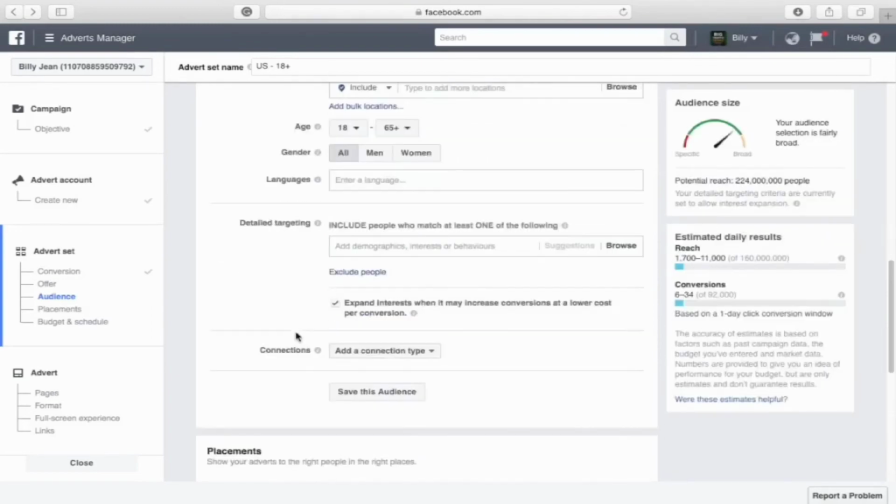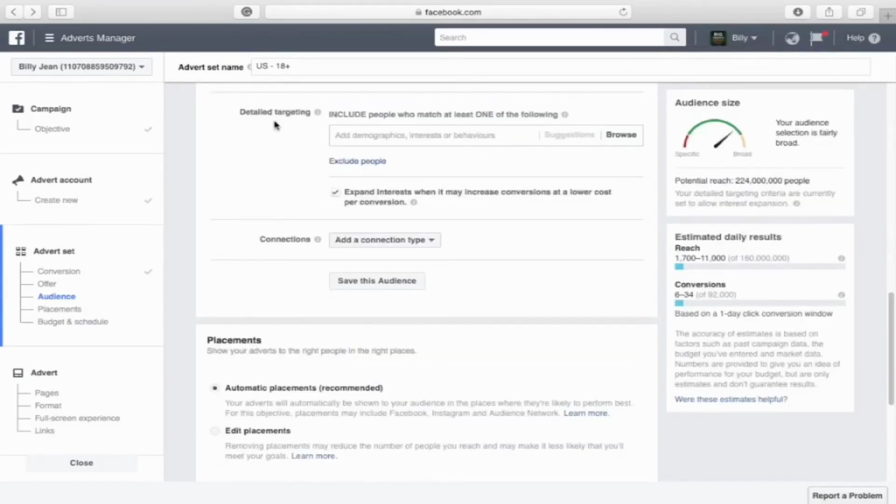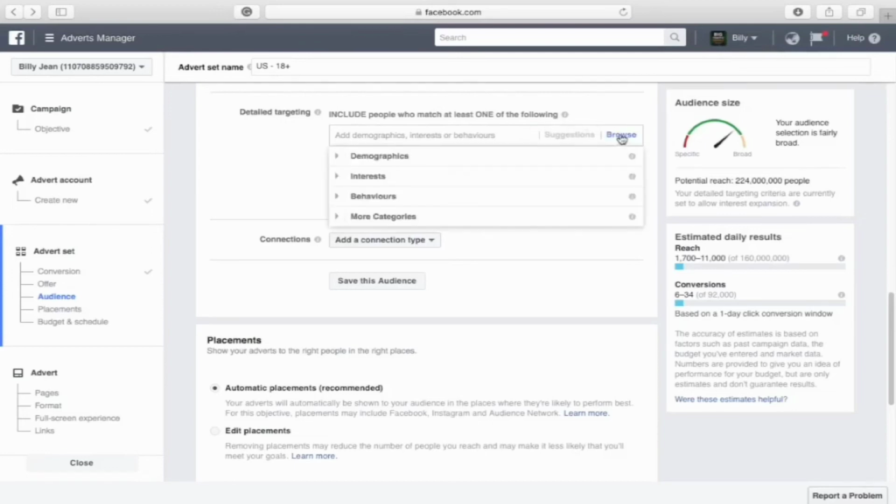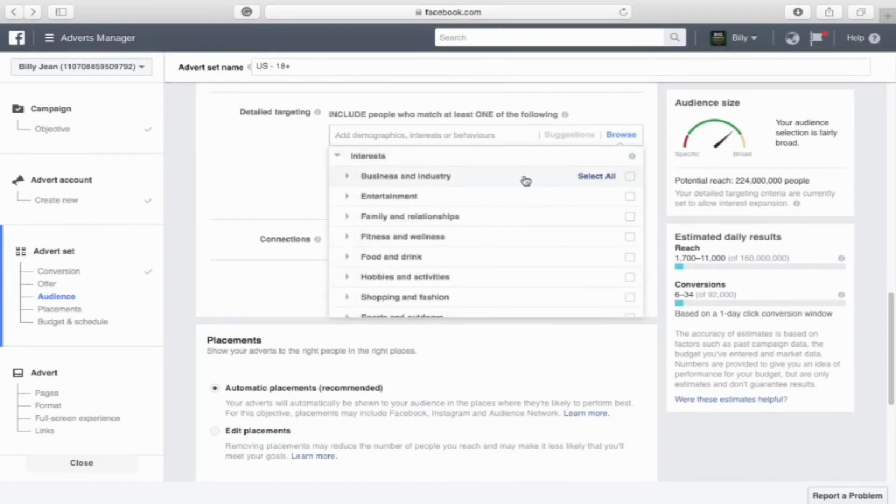The next step is detailed targeting. Detailed targeting is an option that enables you to target a very specific audience. We need to click Browse, and you can target people from a certain demographic or interests or behaviors and other categories. Let's click on Interests, and you see a wide range of categories you can choose from.